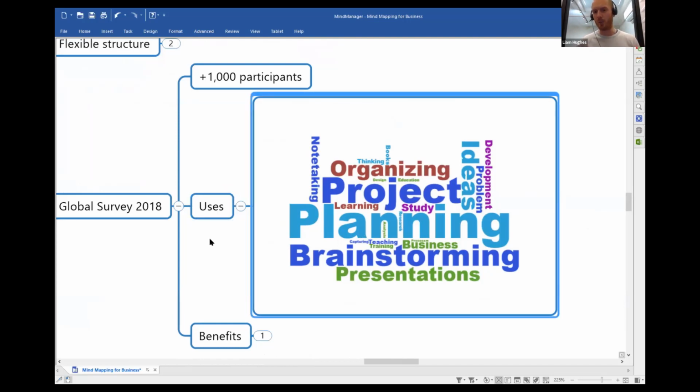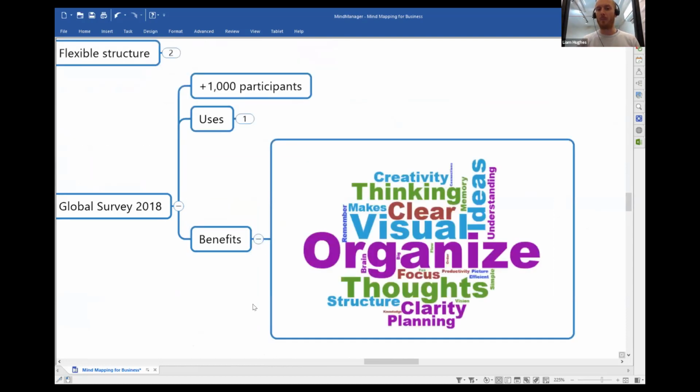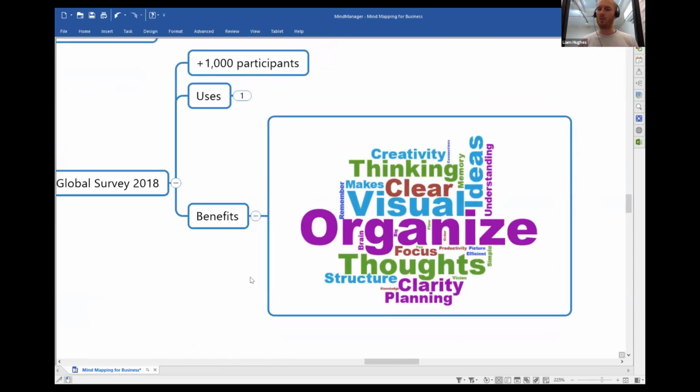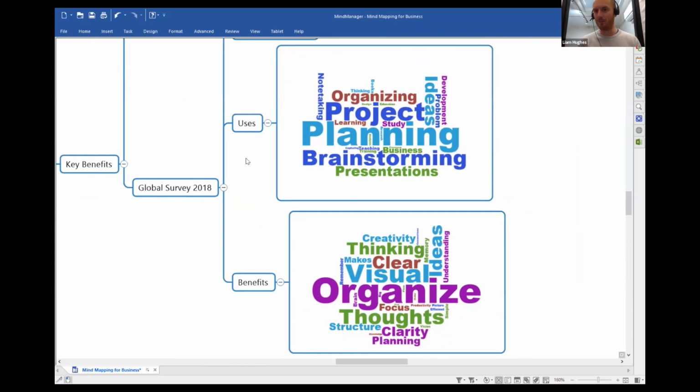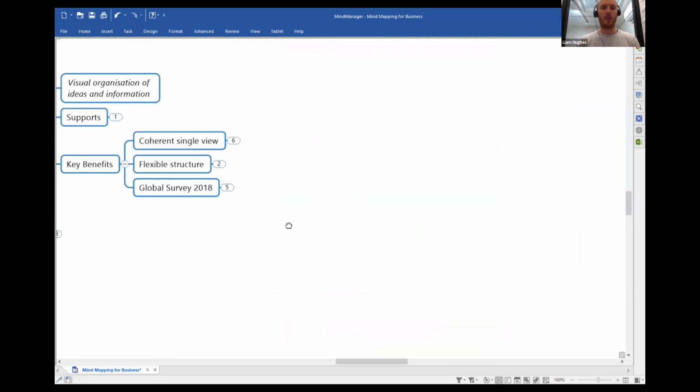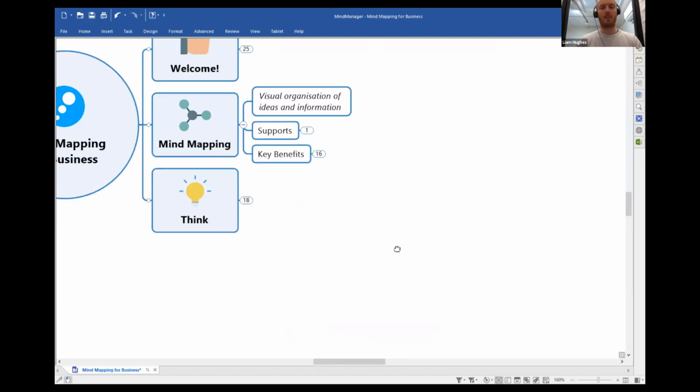It's planning, brainstorming, project, organizing ideas. So you're getting a sense of how people are using mind mapping just from this kind of very quick visual. In terms of the benefits, when we ask them what are the primary benefits you feel or experience from mind mapping, again, some clear words coming out here around organized thoughts, clarity, clear thinking and ideas. So you hopefully in that combination get a slightly more qualitative view of what and why people are using this tool.